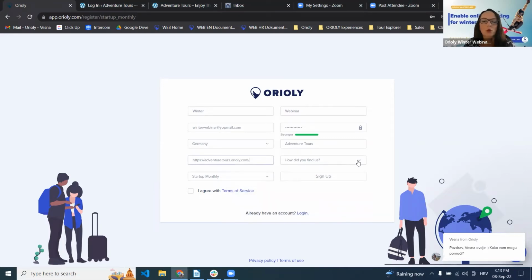We would love to know how you found out about us, and here are the pricing plans. By default, it's always Startup Monthly, but don't worry, you can leave it as it is. You can change it later, or you can choose the plan at the beginning. Let's say we will leave it for now on Startup Monthly, and don't forget to agree with our terms of service, which you can read here on the link. So let's sign up.